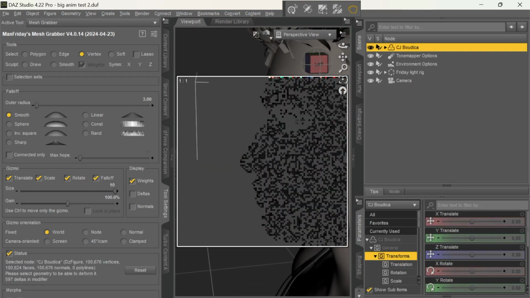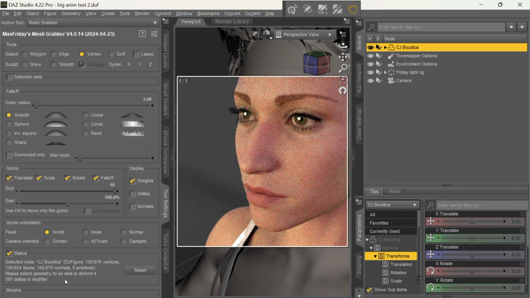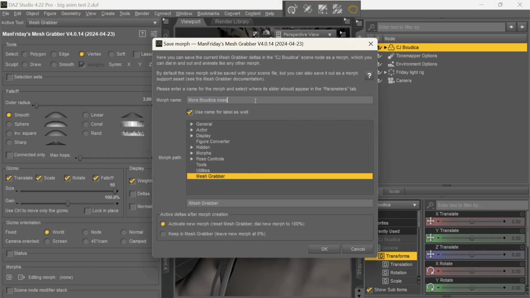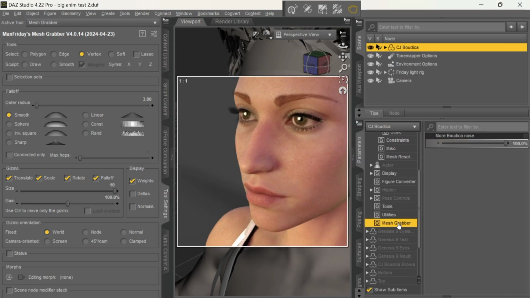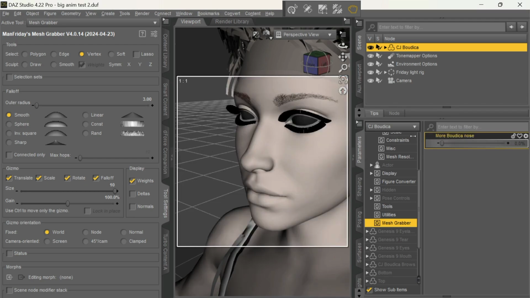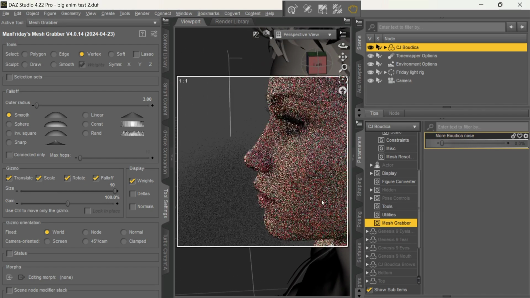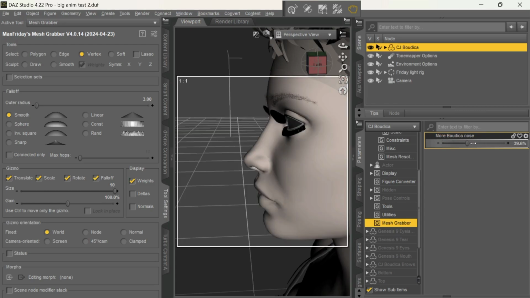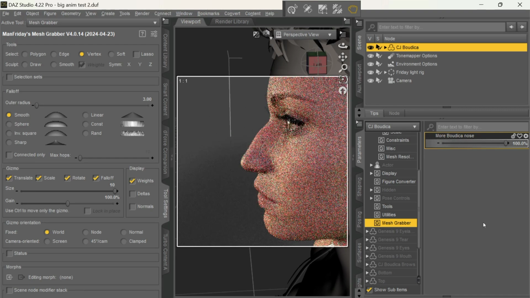And with version 3, MeshGrabber could create new morphs and edit existing morphs. This has all existed for years. Here comes version 4.0 with a whole bunch of major new features.